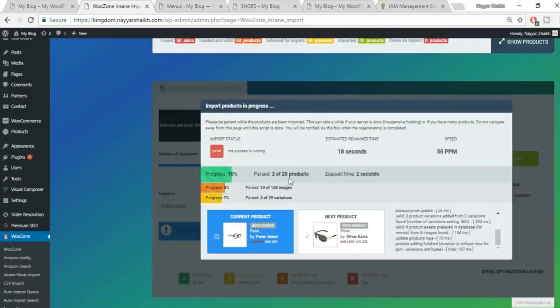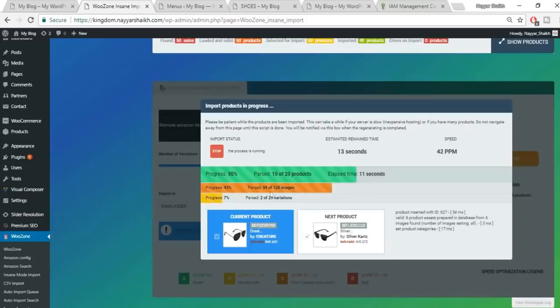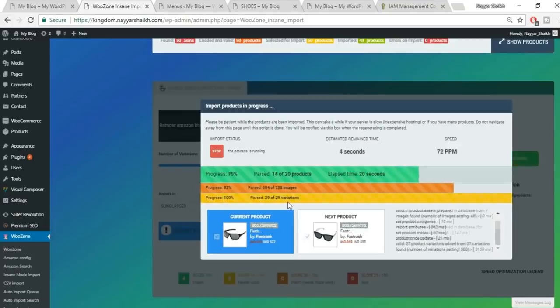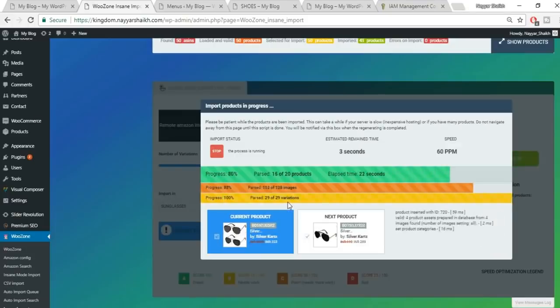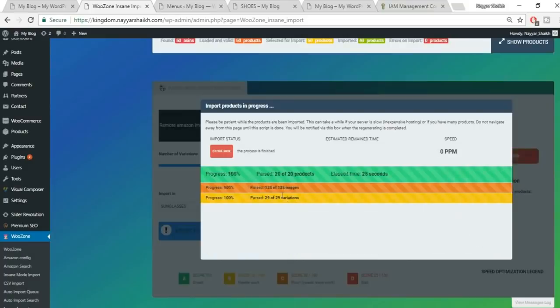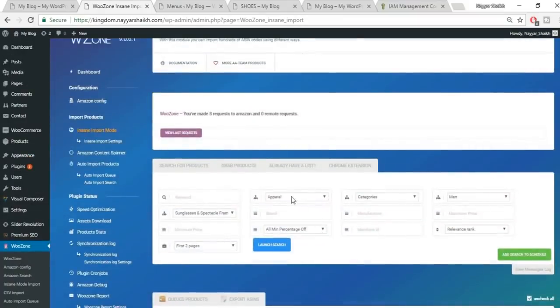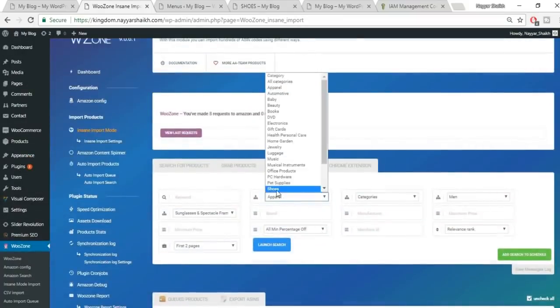It is importing around 20 products, and as you can see the progress over here, 5 products have been imported, around 128 images are being imported, and 29 variations are getting imported. This is really crazy. You don't have to do anything. Everything is done by this particular plugin, and at such a great speed. So we have done that. Now let's import the last category, which is shoes, which will come under the shoes category.